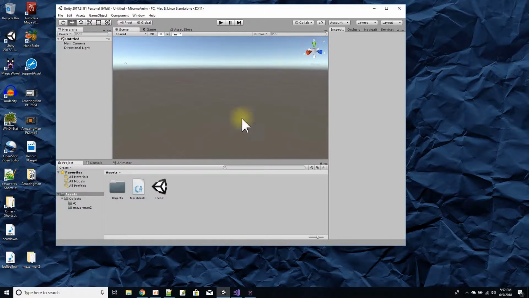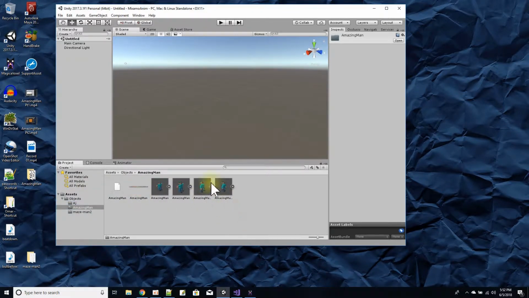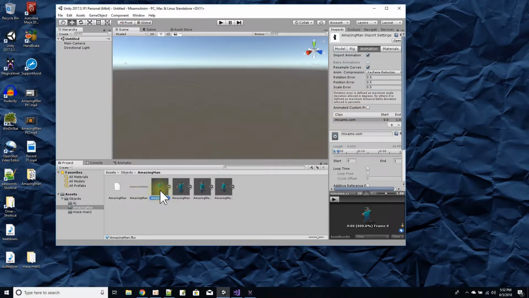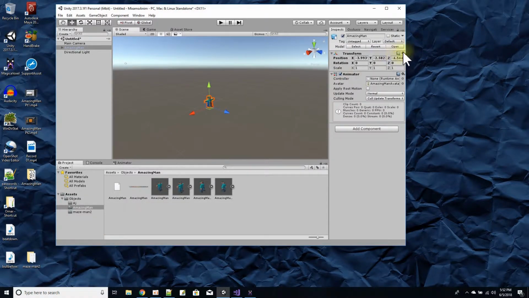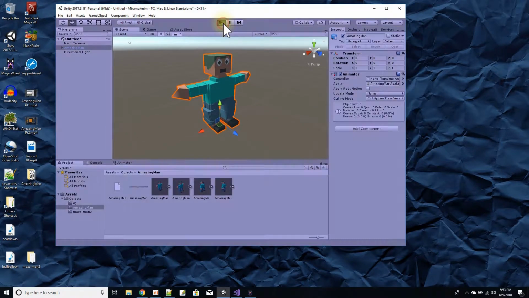So what I'm going to do is I'm just going to add this to my project in my objects folder, and I'm just going to drag and drop Amazing Man in here. There he is with all the files. And one of these is the FBX. Let's see. Yep, here it is. So I'm going to drag and drop the FBX into the scene and just reset the position. Okay, and focus in on him. All right, so we added an animation and stuff. You guys want to see it work? Let's see. I'm going to press play.